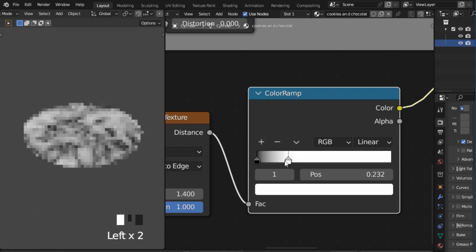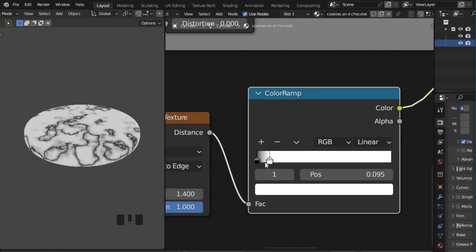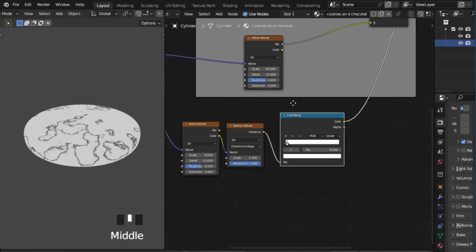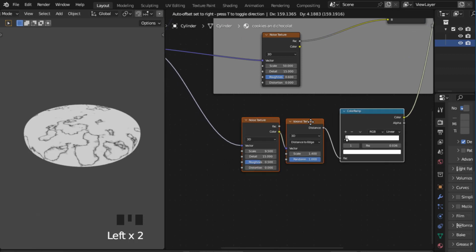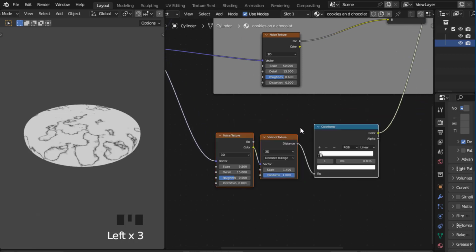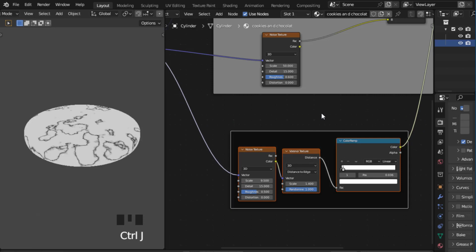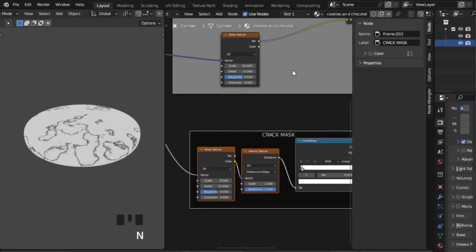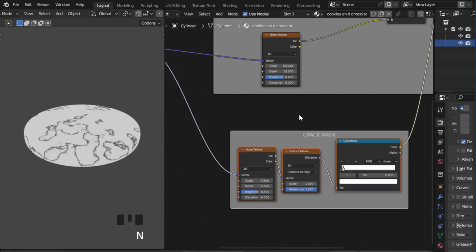Bring this white color closer. Something like that. Alright. Now our track is ready. Let's also press Ctrl plus G to group it. F2 to rename it. Let's name it track mask, and press N to change the color of that.